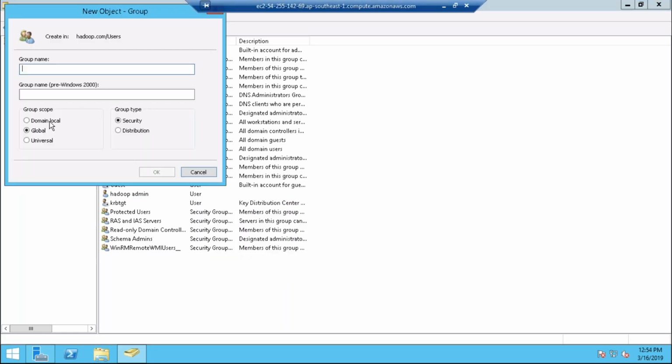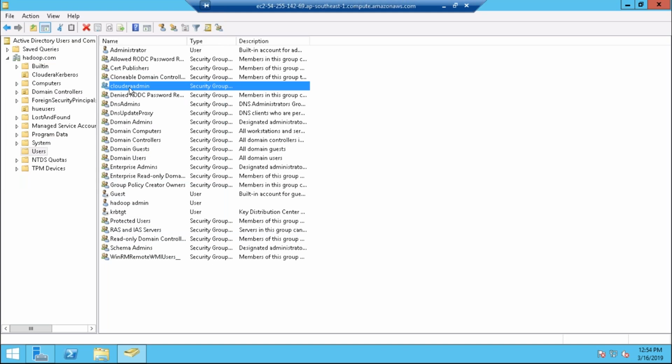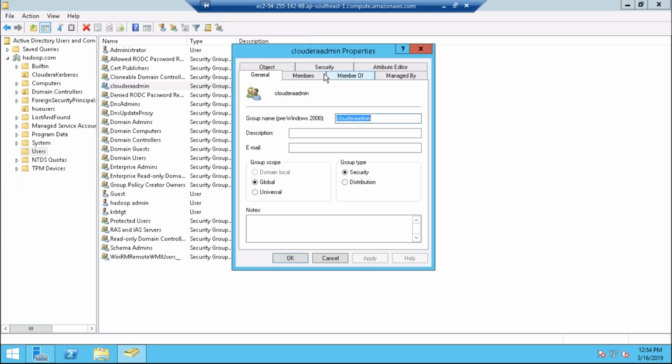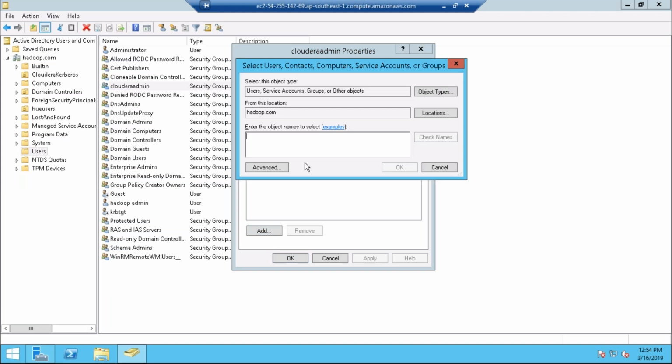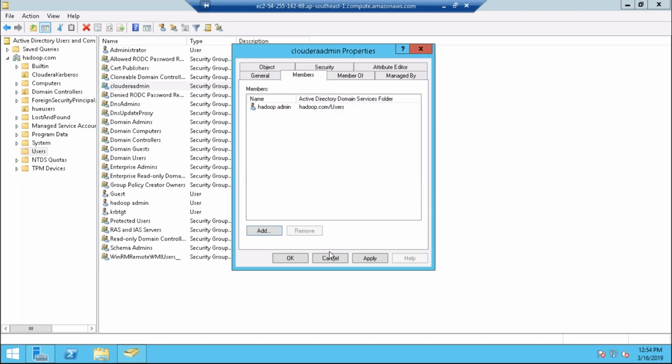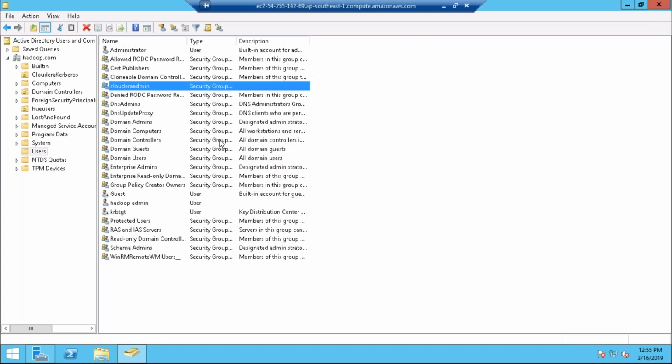Okay. And there are two types of group, security and distribution. We need the security and global group. So the group name is Cloudera Admin. So this is the group which I'm going to create. And I can add a couple of users or members. I can keep adding the users, so HAdmin, I'm just adding here. Okay. So Cloudera Admin is the one group which I created.